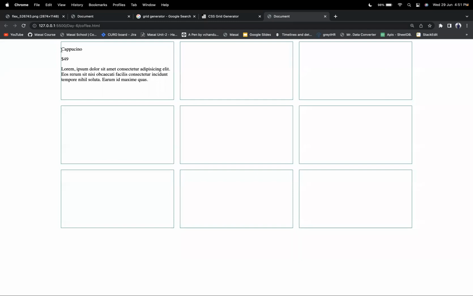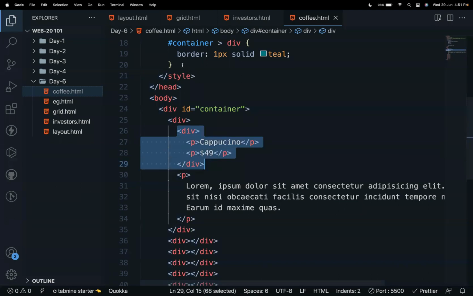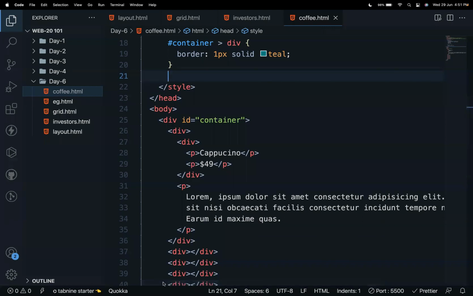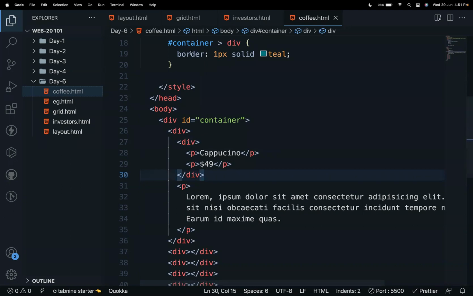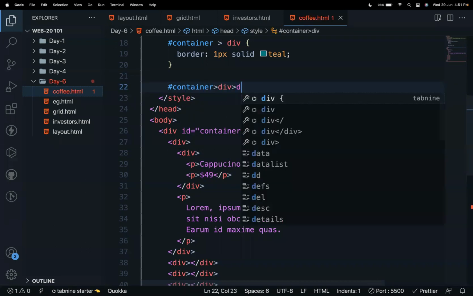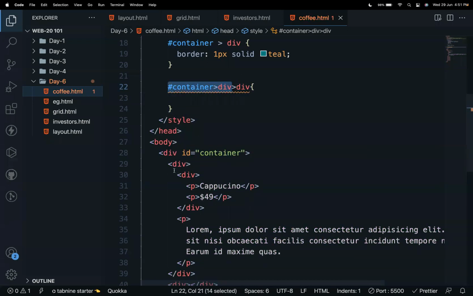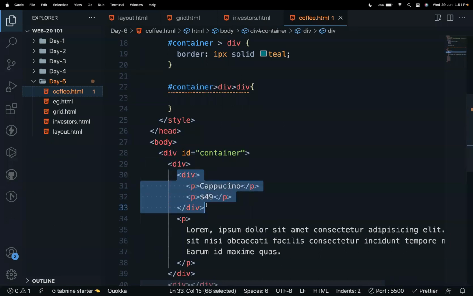Flex, right? I need to use flex for this div. So how can I catch this div now? Combinators. How can I catch this div? Don't give an ID or class, use combinators. I want to catch this entire div. So come from parent. So container greater than div, greater than div. So container greater than div will take me to this div, and greater than div will take me to this div.